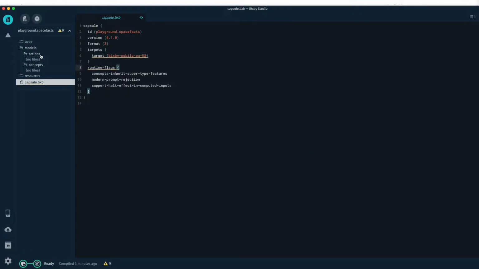Now think of actions like intents in Alexa. So in terms of the fact skill, you'll have an intent called get fact intent, for example. And that's the same with your action. And then for concepts, think of that like the slot type. So if you had a fact skill that could do multiple facts on different topics, like tell me a space fact, tell me a food fact, then those are like your concepts.